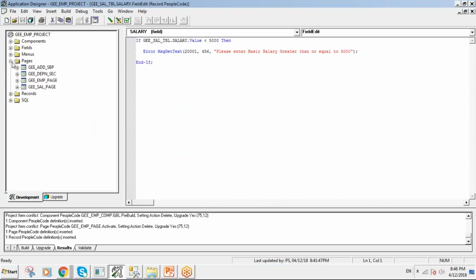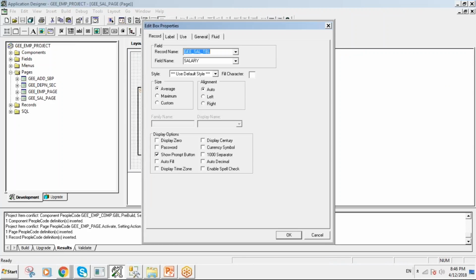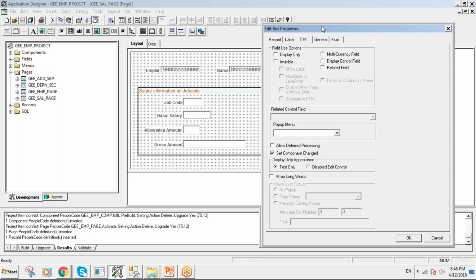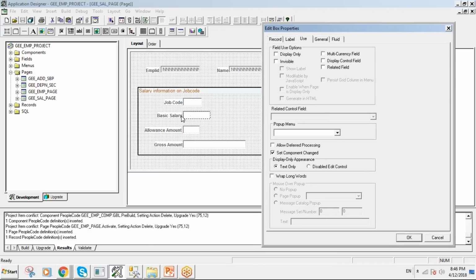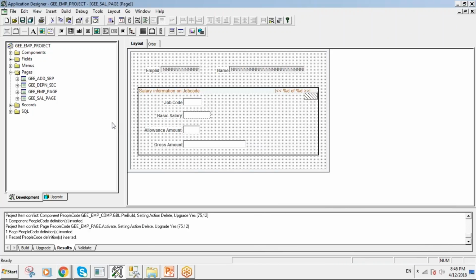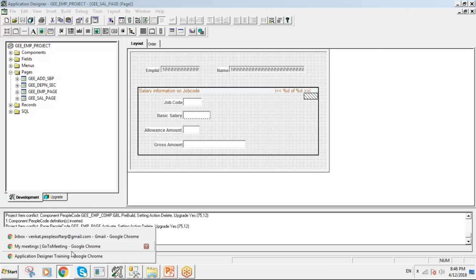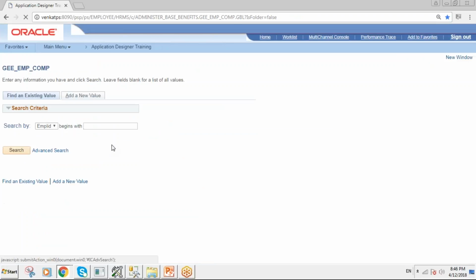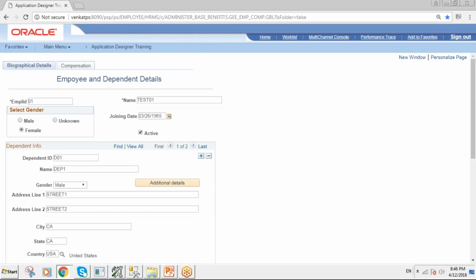The same type of functionality I am expecting in the salary validation also. Then what we have to do? Open the salary page, double click the salary and go to the use tab, uncheck the deferred processing. Then from now onwards, this field basic salary will behave in the interactive mode. Now go ahead and try it now.